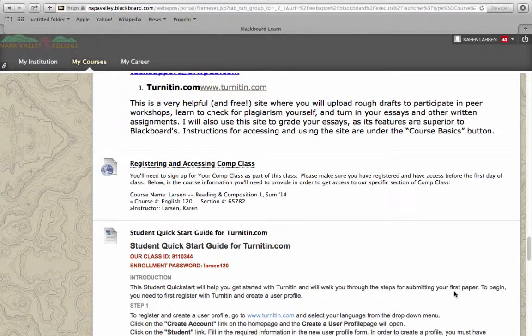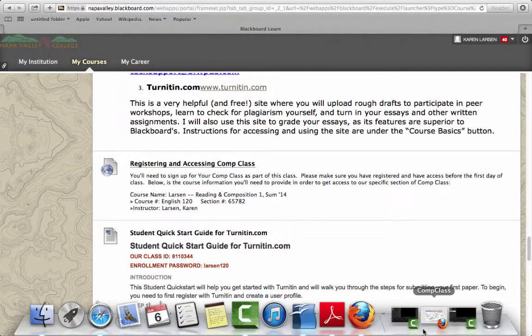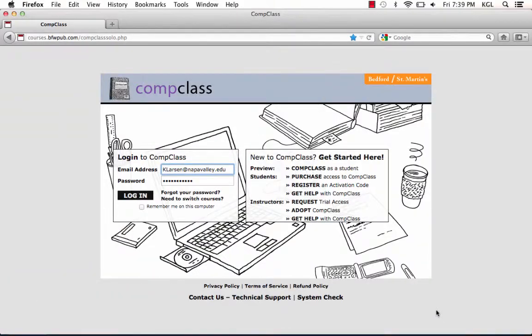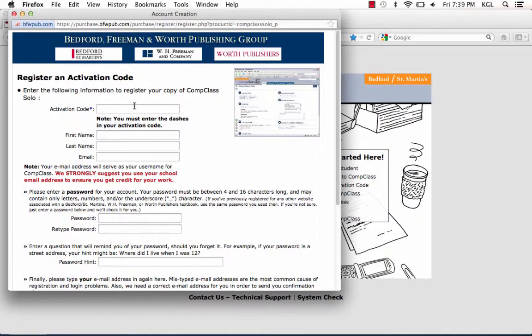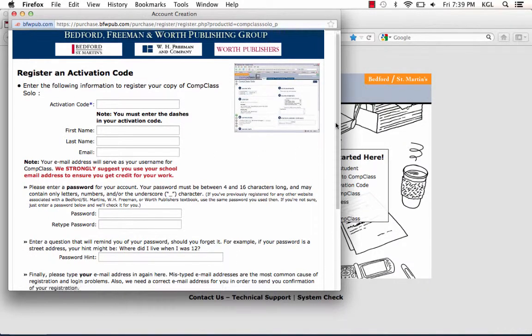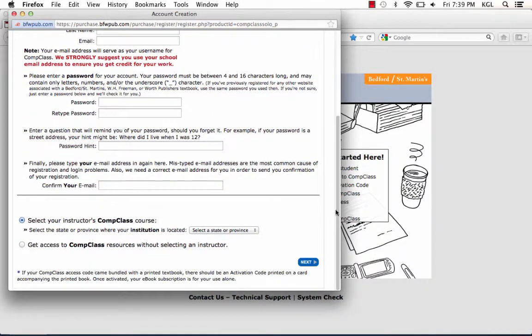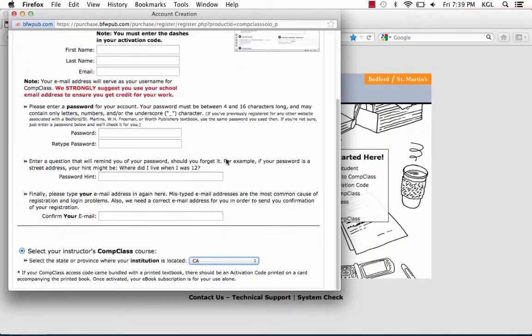So let me go ahead and show you that. Comp Class and Safari are not compatible, so I'm going to use my Firefox browser and show you Comp Class. Here is Comp Class. First off, if you bought a book that has a Comp Class activation code, you're going to register the activation code here. You put in the activation code, your name, create a password, and then you have to find our class.